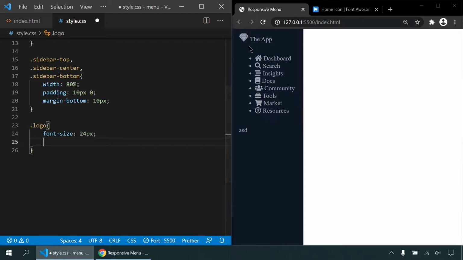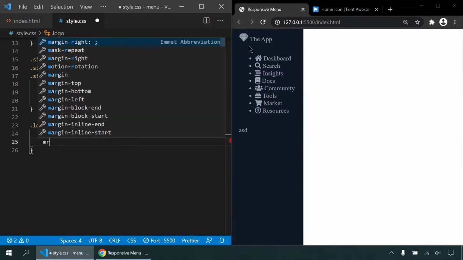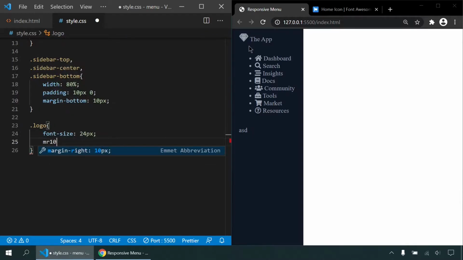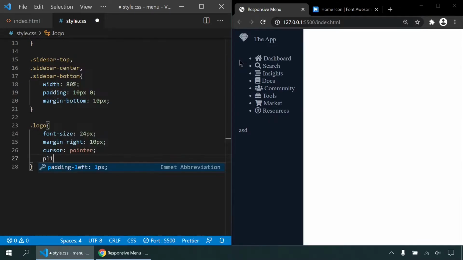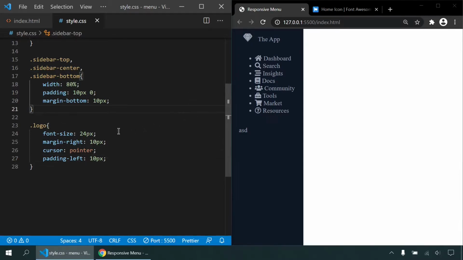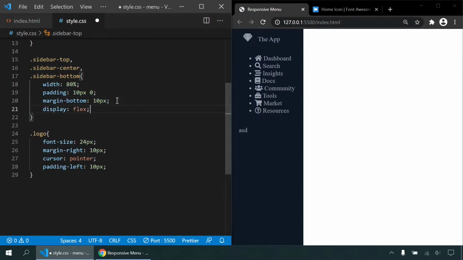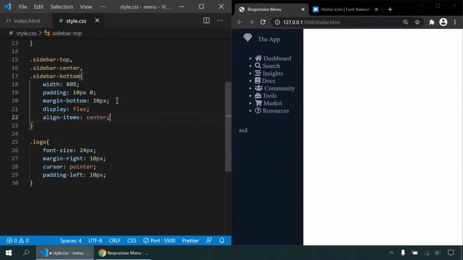And I will separate them. Margin right 10 pixels. And I will give some cursor pointer like that. And I will give also padding left 10 pixels, something like that. But as you can see, I make this font size bigger and they are not centered anymore. So I will come here and say display flex and align items center. Right now it's perfect.